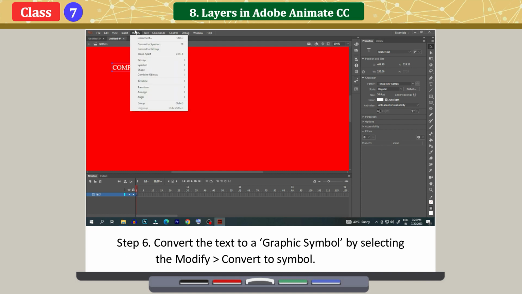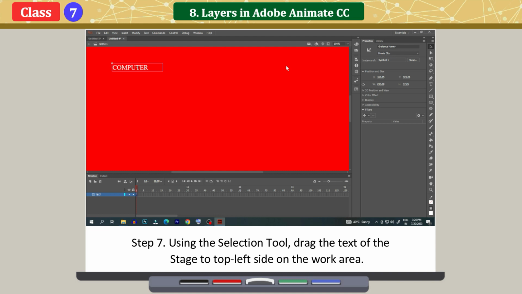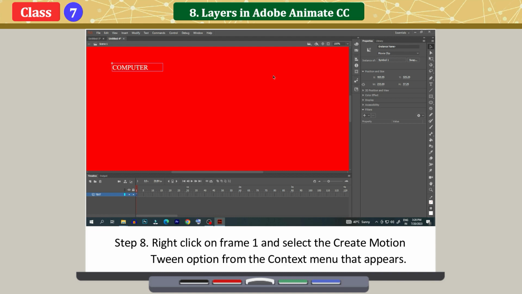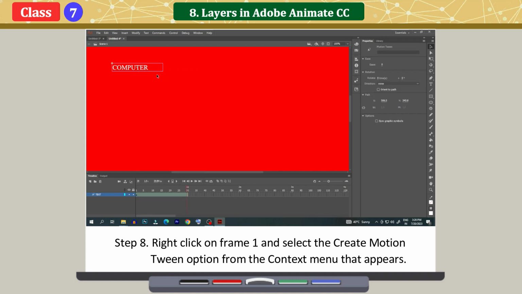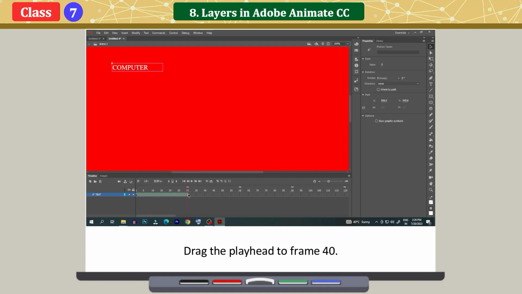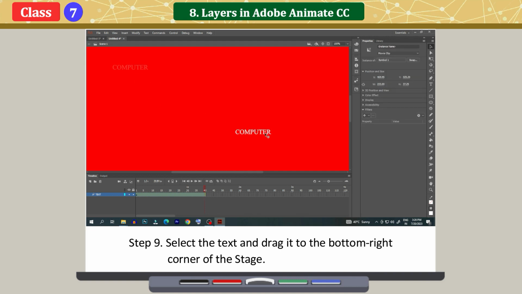Convert the text to a graphic symbol by selecting Modify, Convert to Symbol. Using the selection tool, drag the text off the stage to the top left side on the work area. Right-click on Frame 1 and select the Create Motion Tween option from the context menu that appears. Drag the playhead to frame 40. Select the text and drag it to the bottom right corner of the stage.